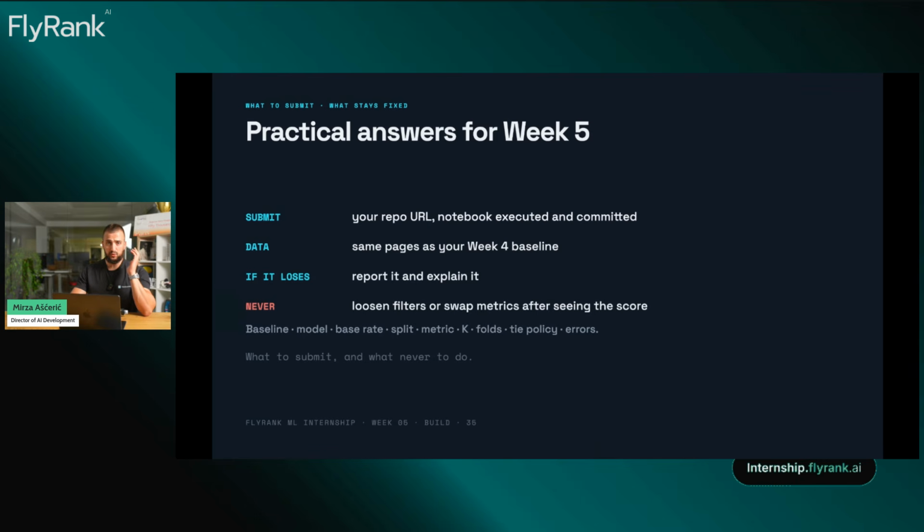Okay, some quick practical answers. You submit your repo URL just like we explained many times. We always just submit our same GitHub repository URL. And if you change it, you can just provide another link. It's fine. The warehouse is there if you want it, but you don't need it all the time, maybe.